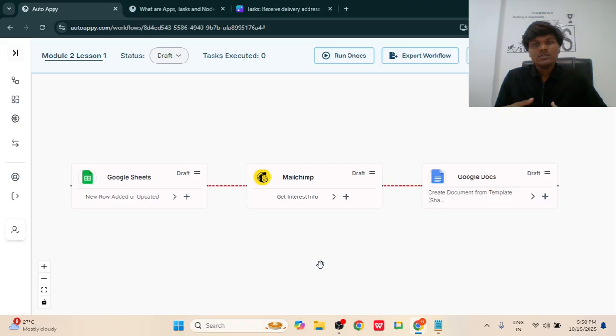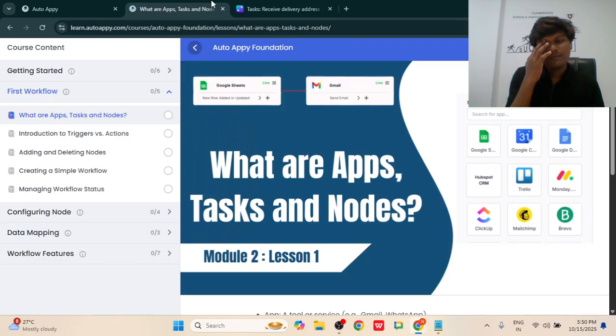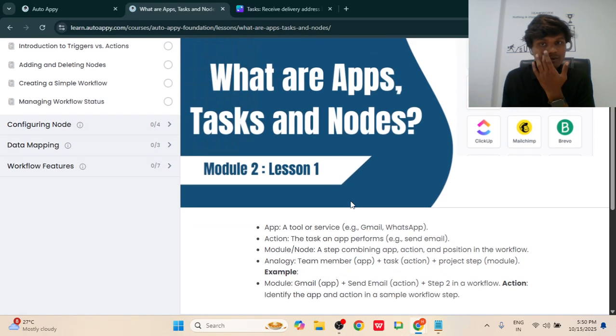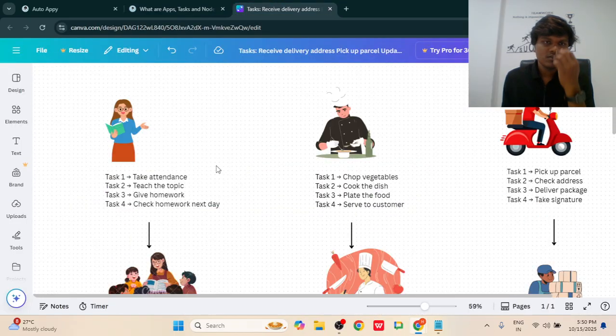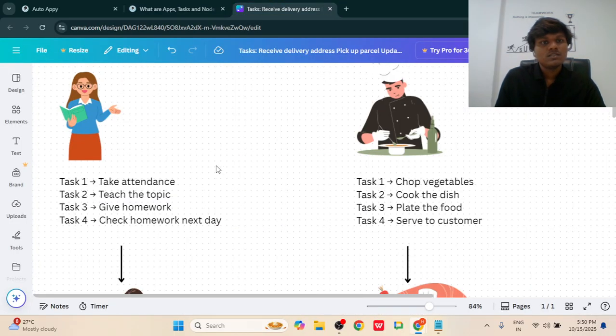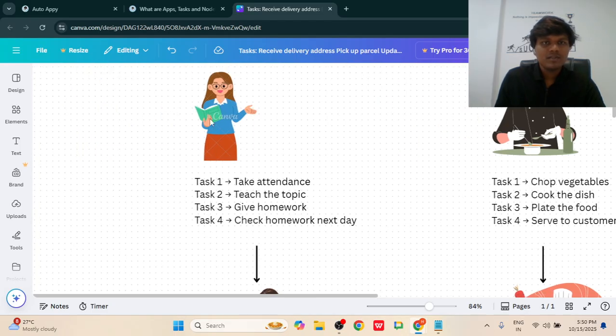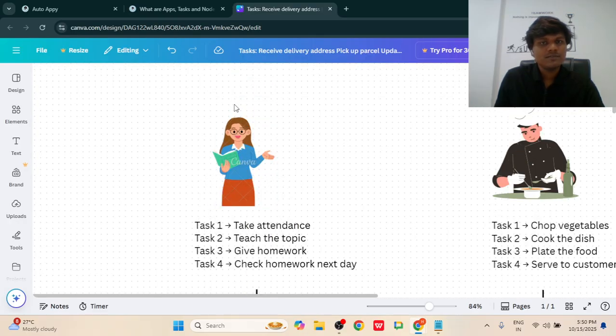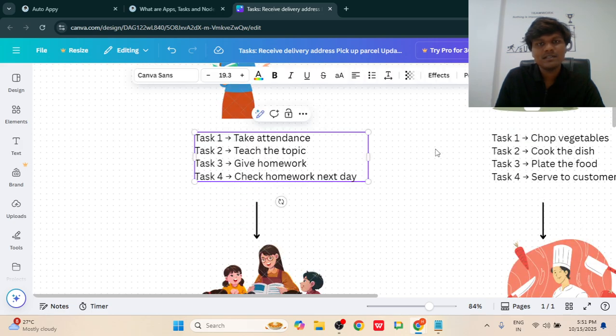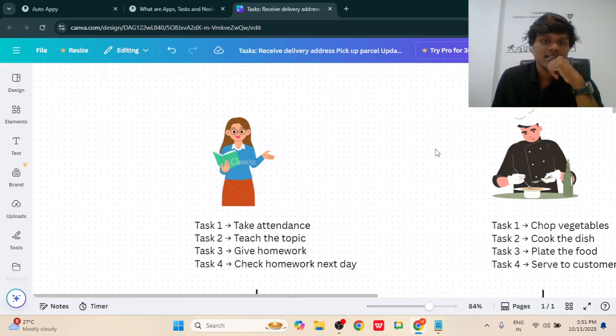So what exactly is a node and a task? We have already seen visually what the app, task, and node are. But to relate this to real life, I have just drawn this. You can consider an app as a person. So, let's say it is a teacher. If you select the app as a teacher, they have different functionality that they can do.